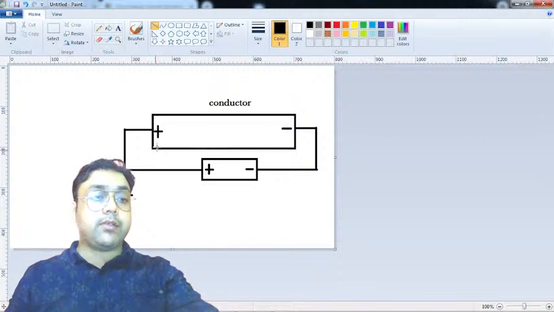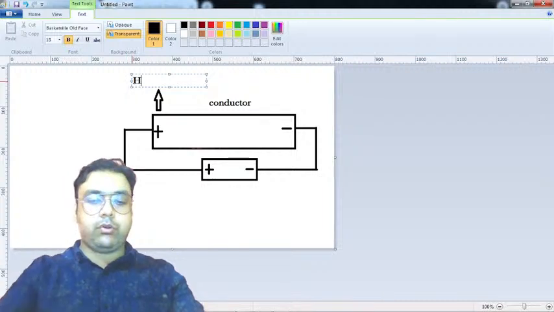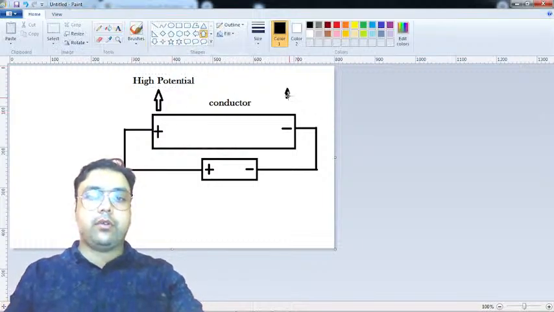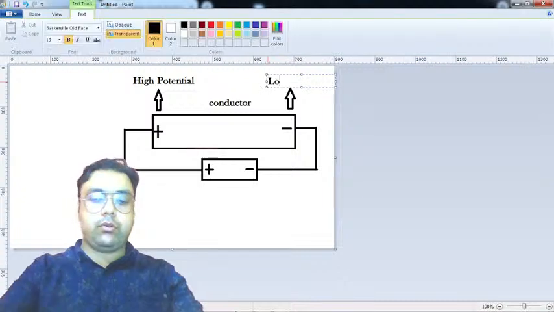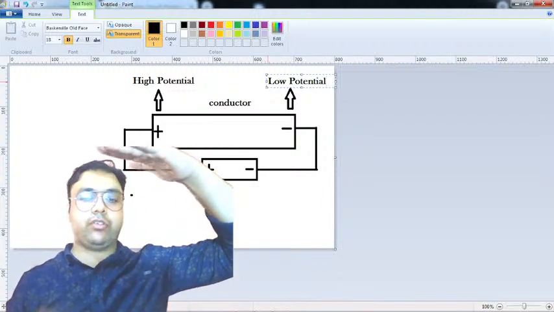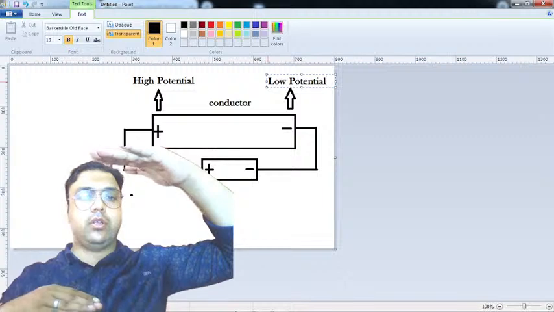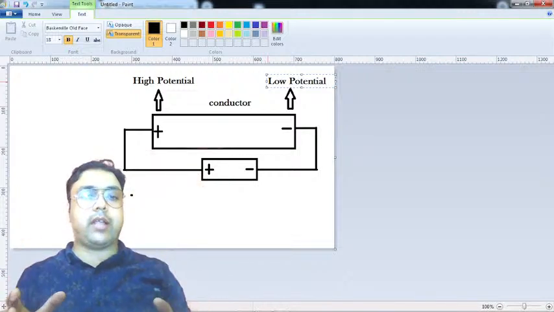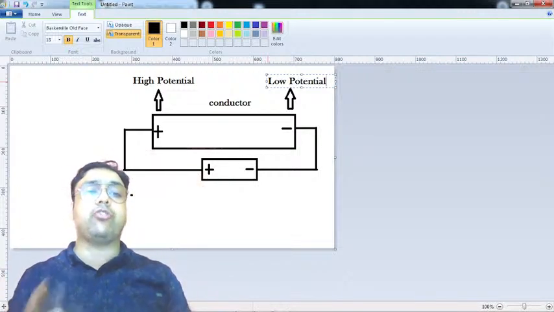Right, so automatically, as I've told you, positive refers to high potential, and negative refers to low potential. Now the situation is, this is high potential and this is low potential. Okay, and current flows from high potential to low potential. If you have a water tank with you, where will you install that water tank?